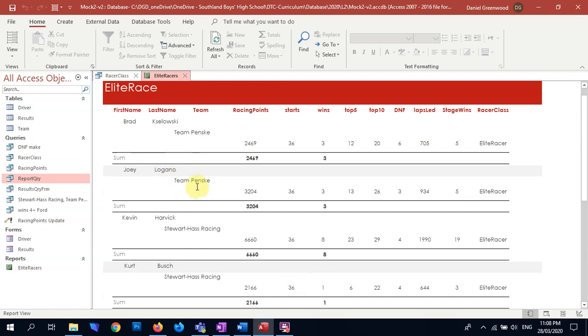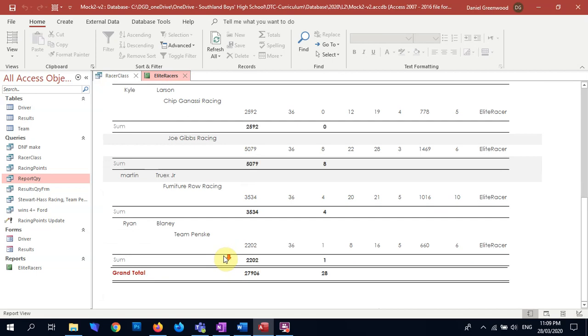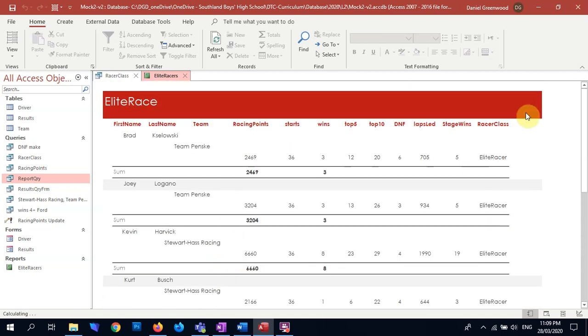See, why are these not grouped by team? This should be Pensk. It isn't grouped the way I want. Well, we can see the layout. I need to play with this, because I got Pensk. I want to have, right.